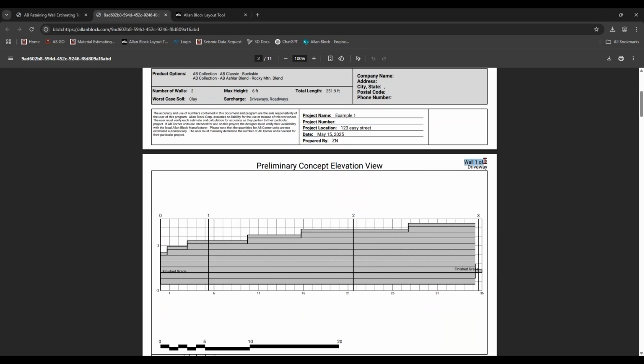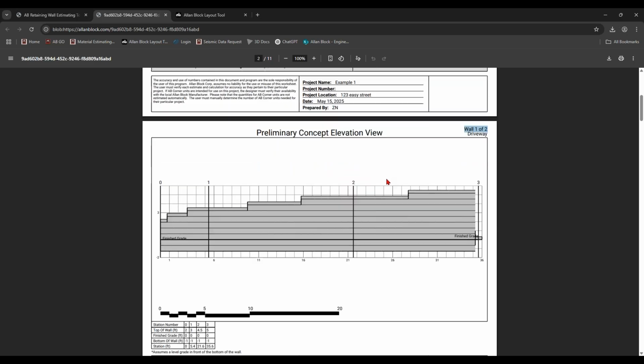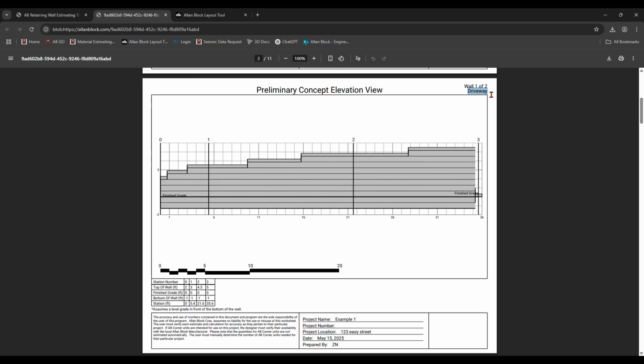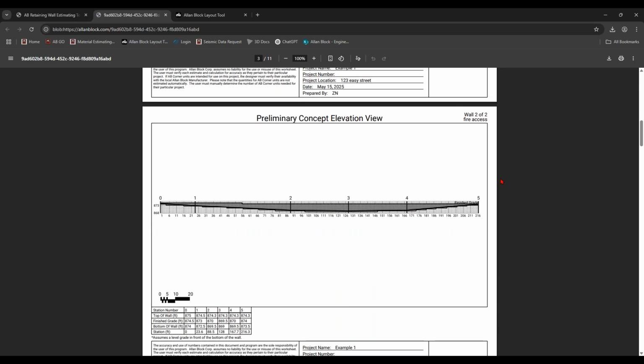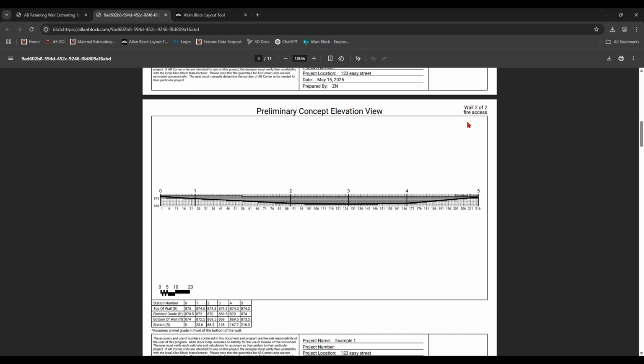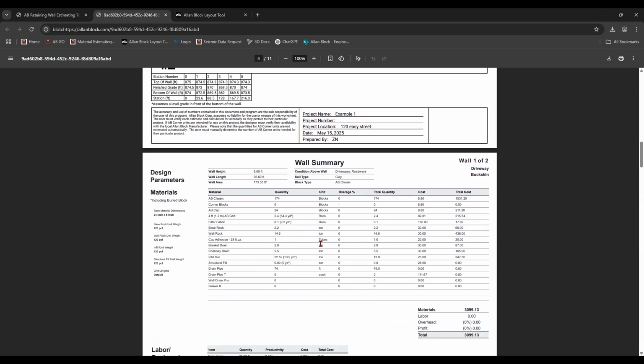Next, we're going to wall 1 of 2. Up here in the top right-hand corner has our descriptor. It's the driveway wall. And here's our profile. And then we have wall 2 of 2 here. Has our descriptor as fire access. And this is our profile. Then we get into our estimates.